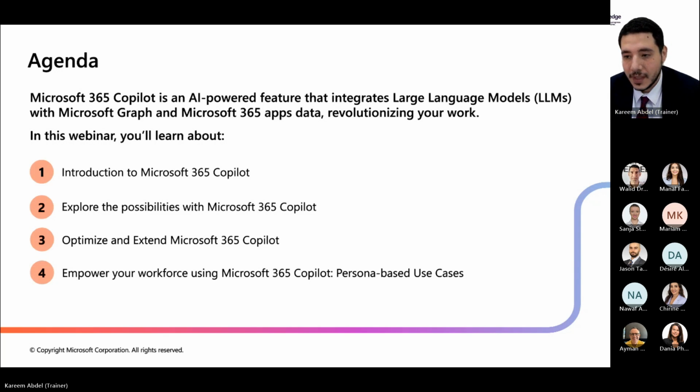Now, speaking of the agenda for the day or the outline of what we'll be discussing, as we said, first of all, we'll be looking into an introduction to Microsoft 365 Copilot. So what is it? How does it work? What type of information does it have access to? How can I make sure that it's private, that it's secure? How can I make sure that my data is not being used to train the models, the base models, or other things that might compromise my data's privacy and security?